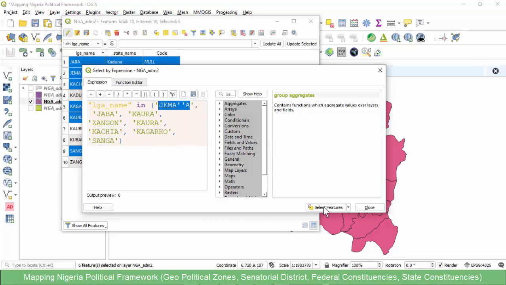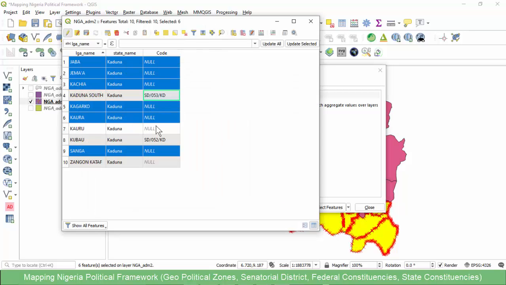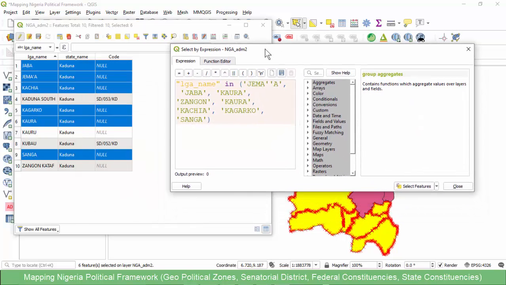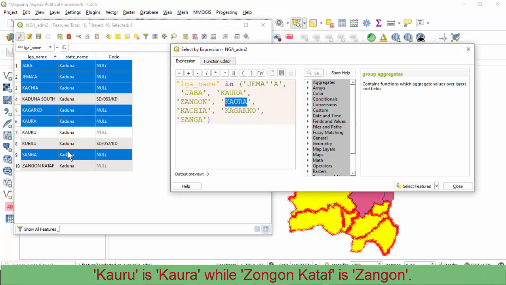So you query the selections, and it's expected that we should have 1, 2, 3, 4, 5, 6, 7, 8. We should have 8 LGAs selected, but here we just have 2. So I think we have an issue here. We have an issue with Kaduna, with Kauru. Yes, you can see the name here, Kauru. It's supposed to be Kaura.